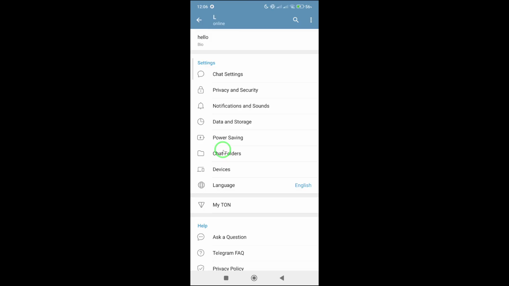A side menu will slide open, showing several options like New Group, Contacts, Calls, and more. From that list, select Settings. That's where all your main app preferences live. Now that you're inside Settings, scroll down until you find the option that says Language.